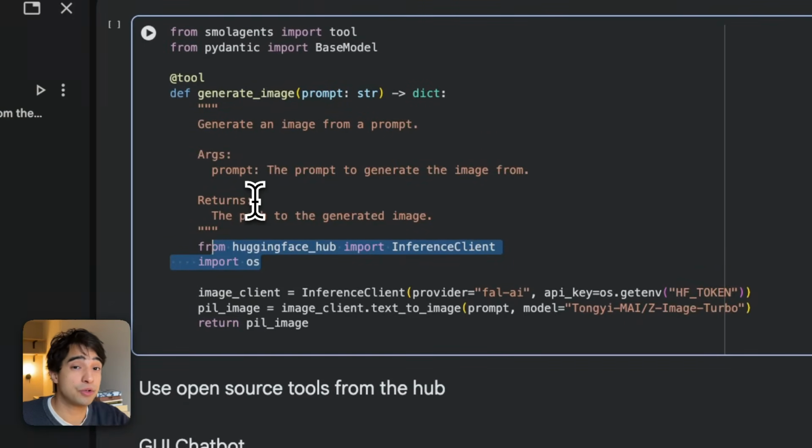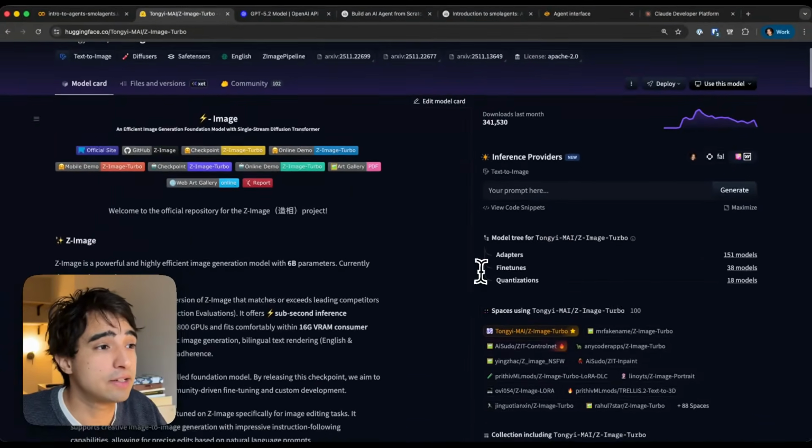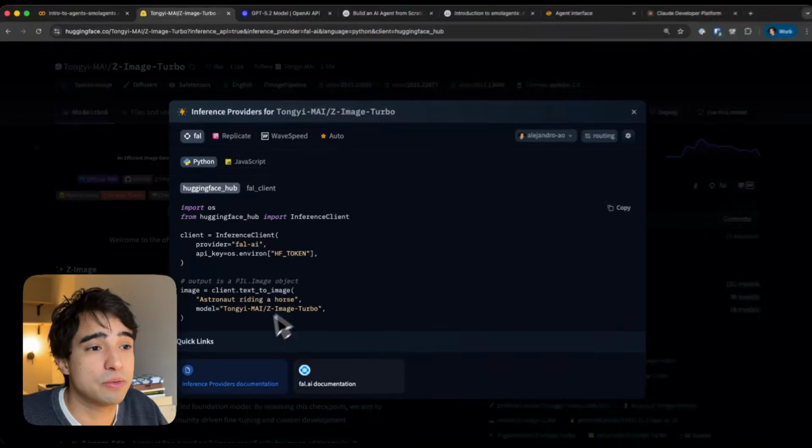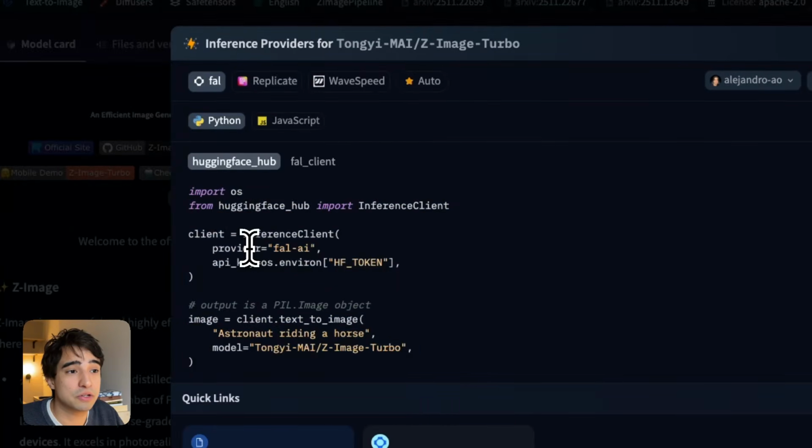But if you're not going to be pushing your tool to the hub, you don't have to import this inside the function itself. And then after that, you can take a look right here inside the model card at the code snippets to make sure that you're using the model correctly. Here you can see which providers are available.